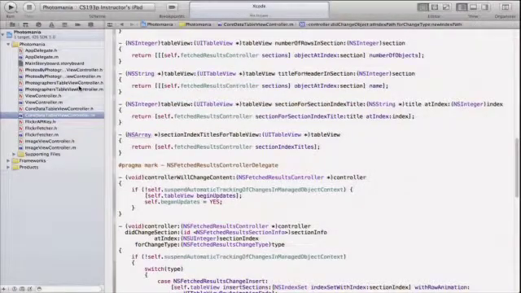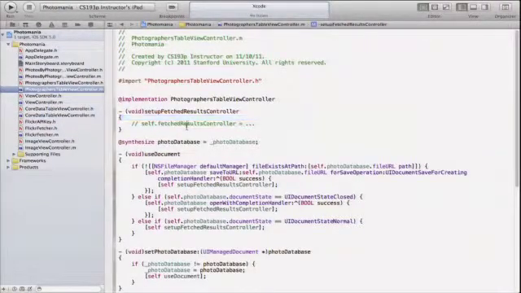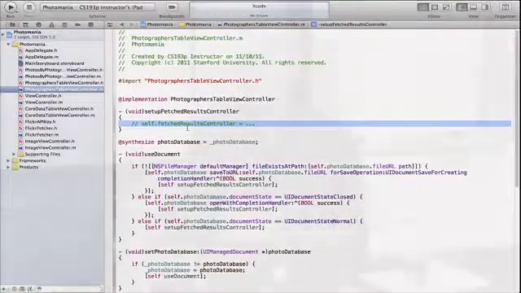All right. So we're going to come back to this later because I want to show you how we load up the Core Data, how we create and load up the Core Data database.